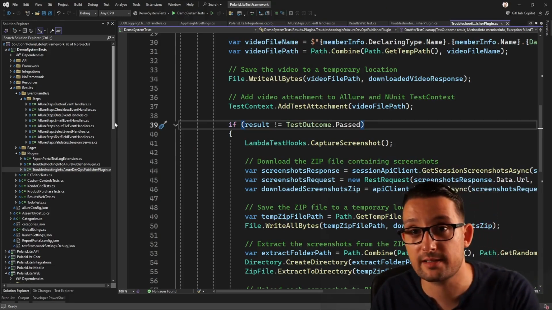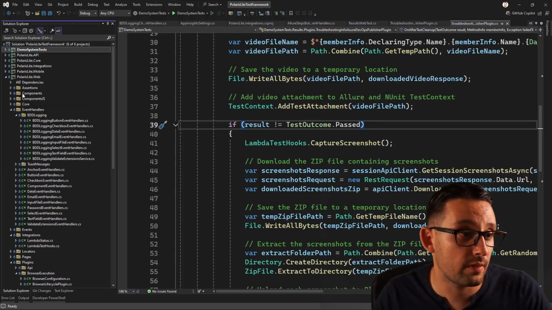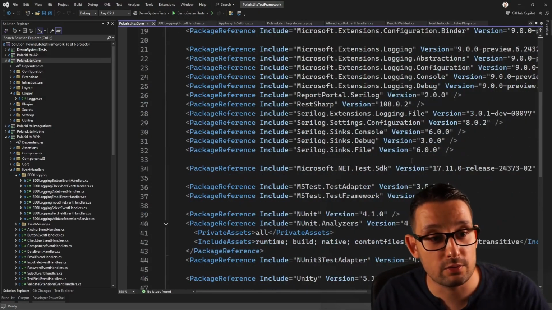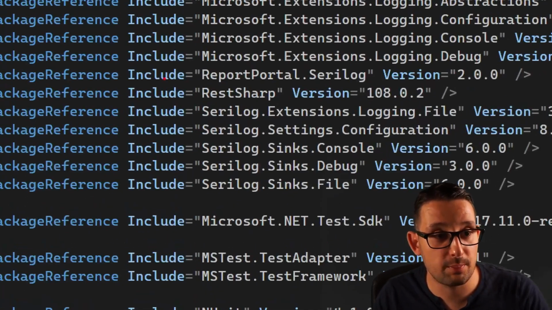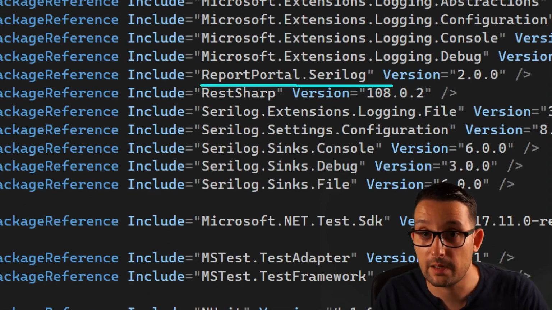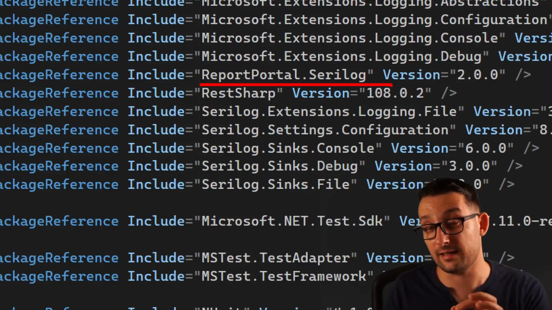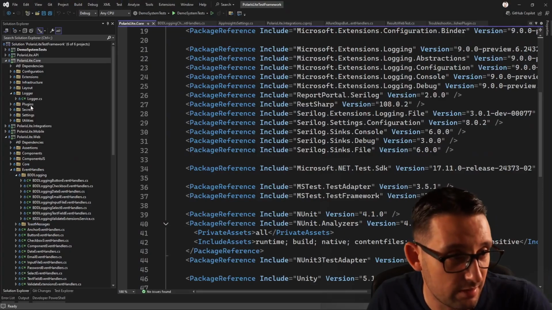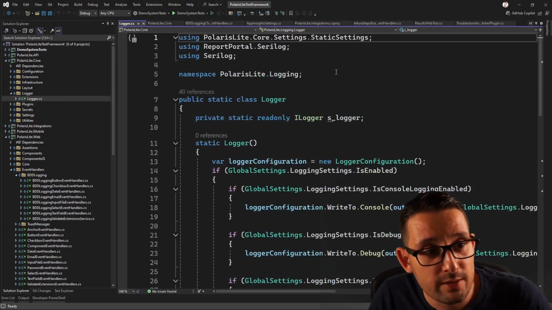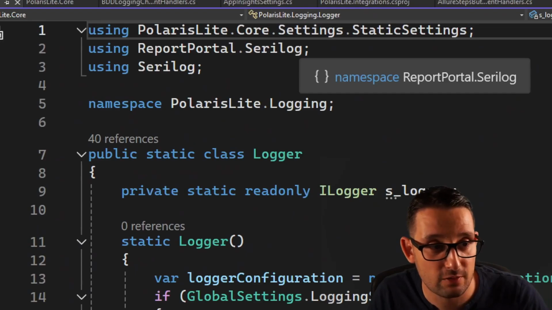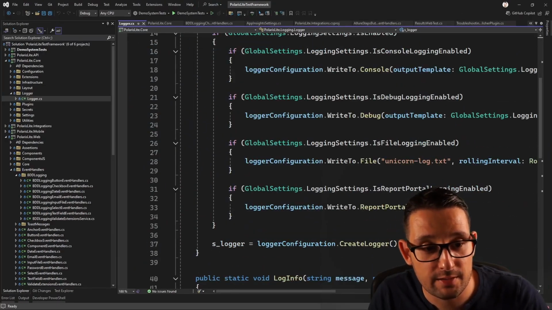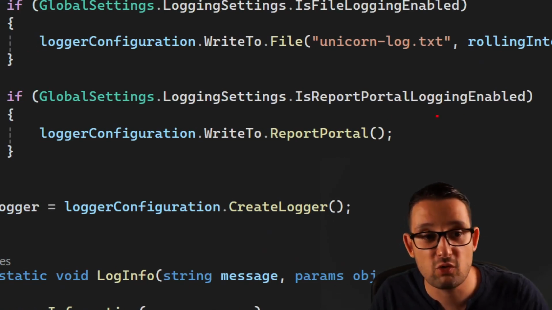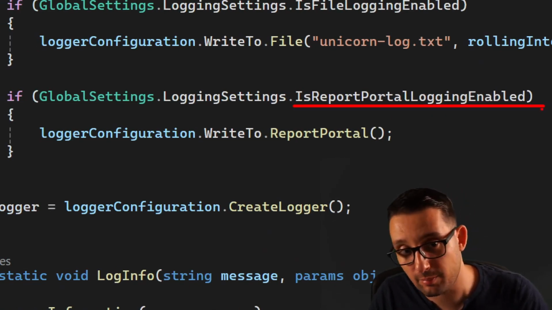there are a couple of ways how you can do that. First, inside our core project, I installed one additional NuGet package. This is ReportPortal Serilog. This means that we can integrate a ReportPortal logger inside our Polaris logger right here. When you install this Serilog extension for ReportPortal, right here at the bottom, you will find that I added this. From the global settings, I added a new property called is ReportPortal logging enabled.